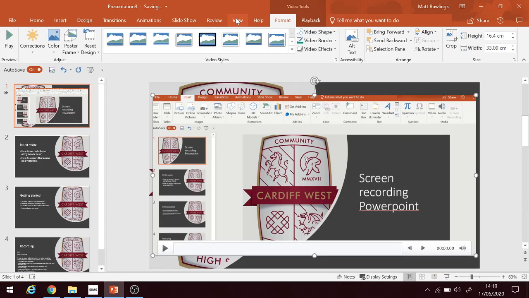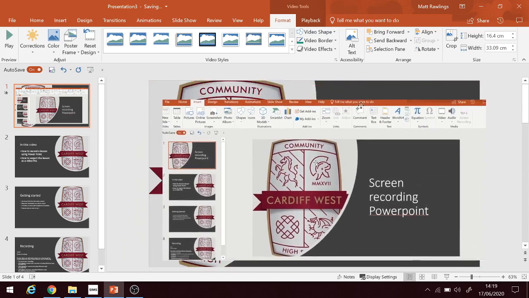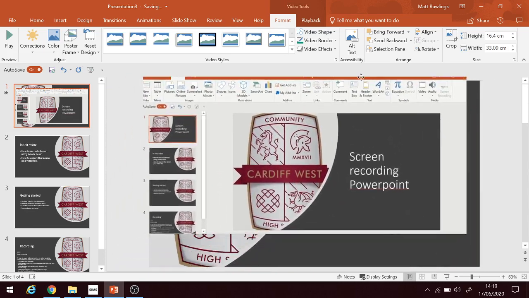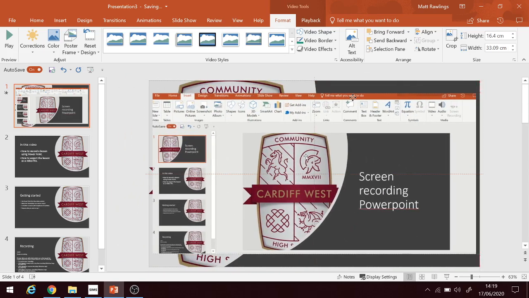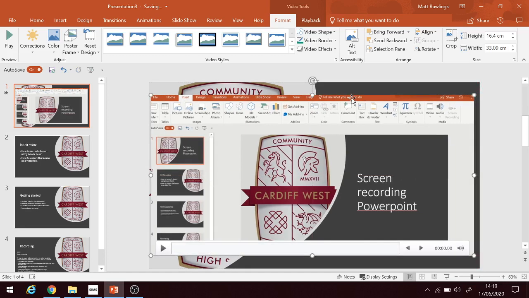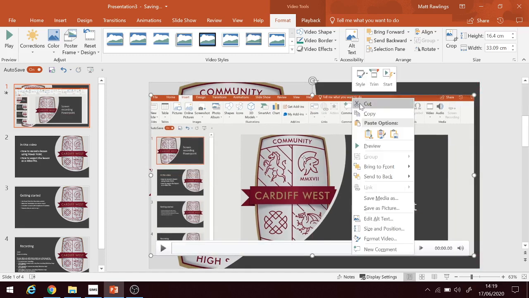Now you will see here that it has now put a video file actually on the slide. Now, you may want it to be like this. You may want to copy it, move it to another presentation. This is what's quite commonly done. So we record over the presentation that you've got in your work files, but you've actually put it onto another PowerPoint.